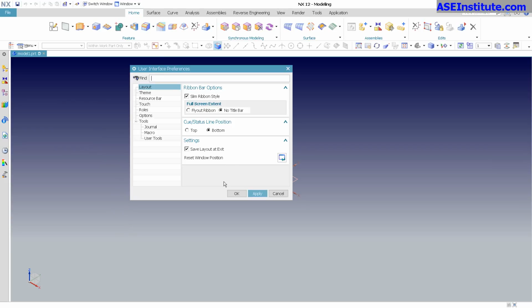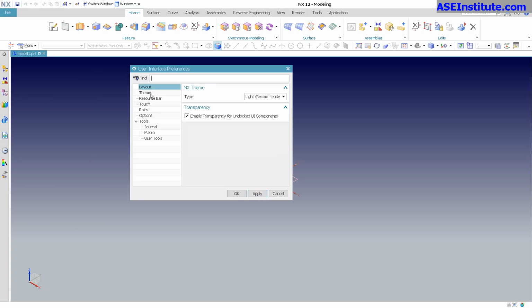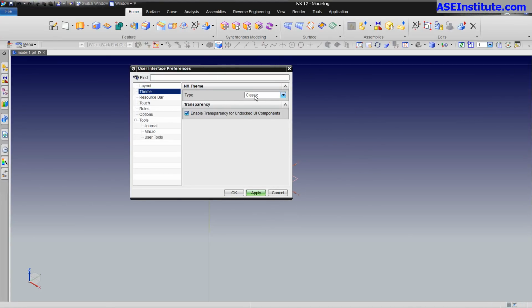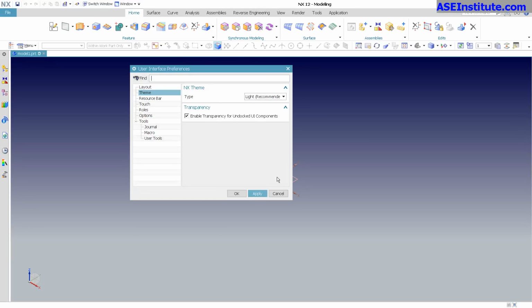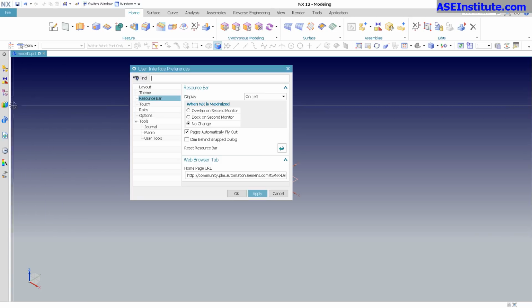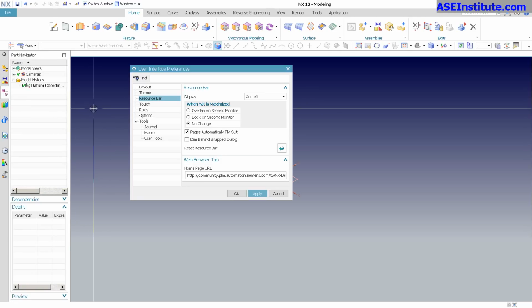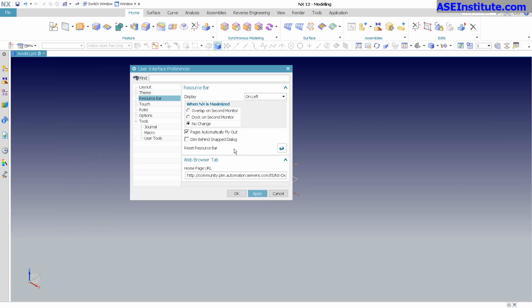Now, if I go over to theme, you'll also notice here I have the ability to change the general overall color of the system. My preference, I do like the light. It's nice. It gives it a really nice clean look. Resource bar. This is this stuff, right? And I've talked about this in a previous video. So you've seen the resource bar, and a lot of times I often have it docked on my opposite monitor. Again, I have my big monitor off to the side, and the resource bar I have docked on this smaller monitor. So for me, it works out really nice.